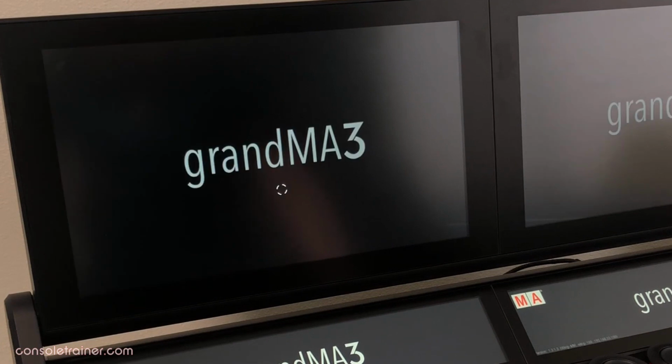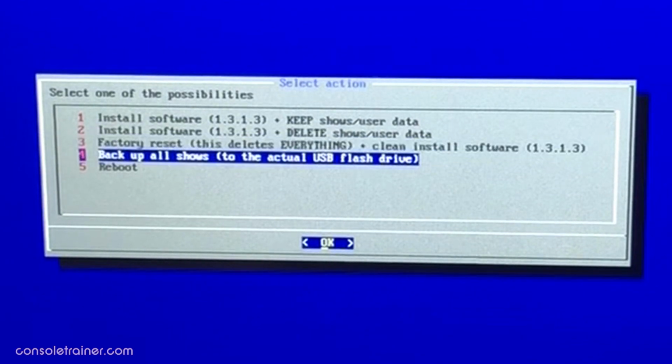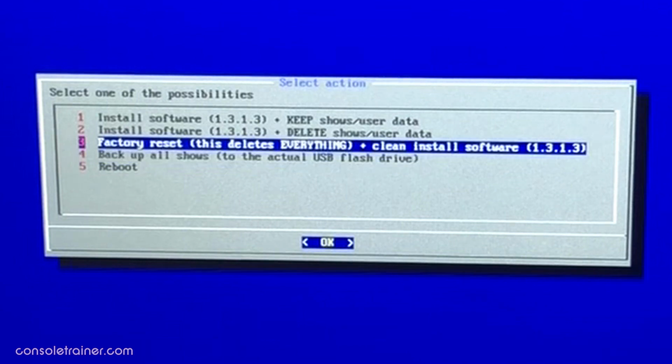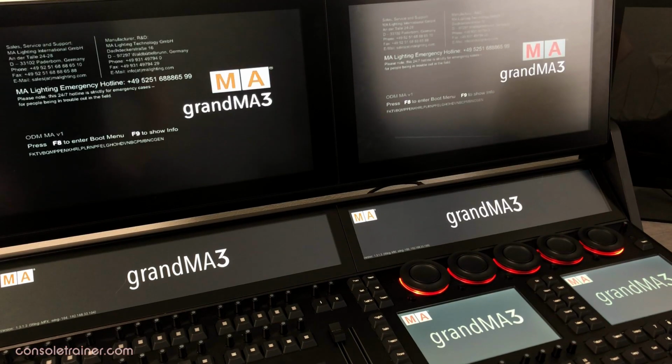In the next window, you get the different install options. Check out option 4. This is cool because it'll save your MA3 and your MA2 show files to your thumb drive first. You should be already saving these externally anyway, but I think it's a nice touch. I'm already backed up, so I'm going to pick the factory reset option and do a clean install. The console will do the rest on its own and then reboot when it's done.